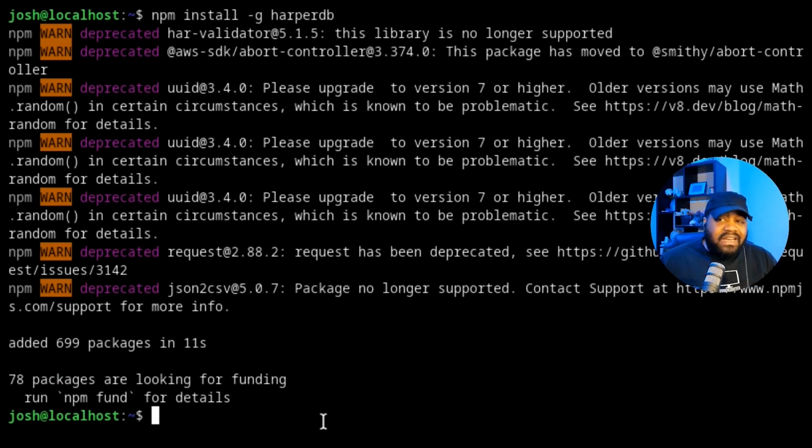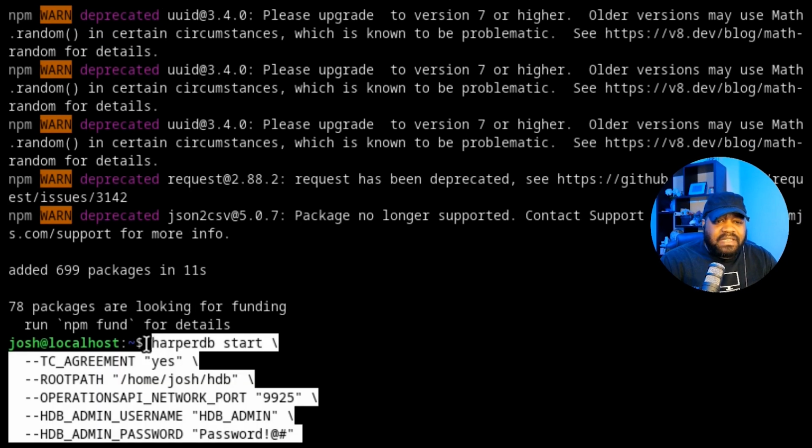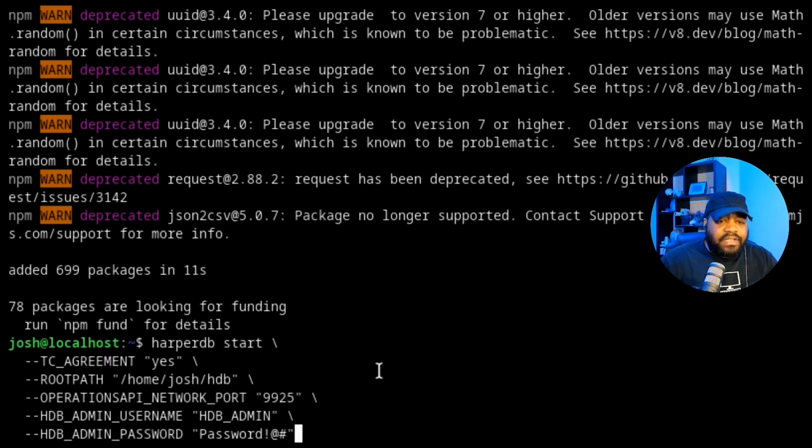And this will generate all the configuration files. And I already had a command written out. So let's just hit paste, but it's basically harperdb start. And then I'm just doing everything on one line so I can break it out for you guys, so you guys can kind of see exactly what I'm doing. So harperdb start, and then the next line, there's a dash TC_AGREEMENT. This is basically the user agreement. So we're agreeing to that.